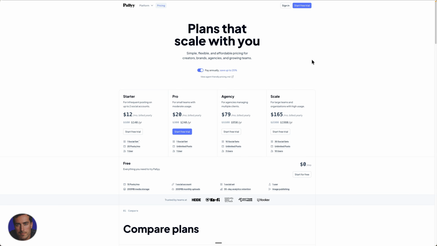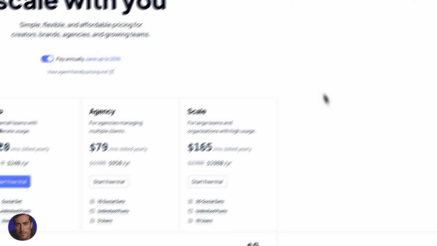But I highly advise you to click my link, get that free trial, see if Pallyy is the right tool for you. See if it's the right platform. If it is, you can stick around, get one of these pricing plans. If it isn't, that's cool too. You can cancel your account at any time. You don't have to enter any payment information for that free trial, and you can just stick around on a free plan if it's not for you.